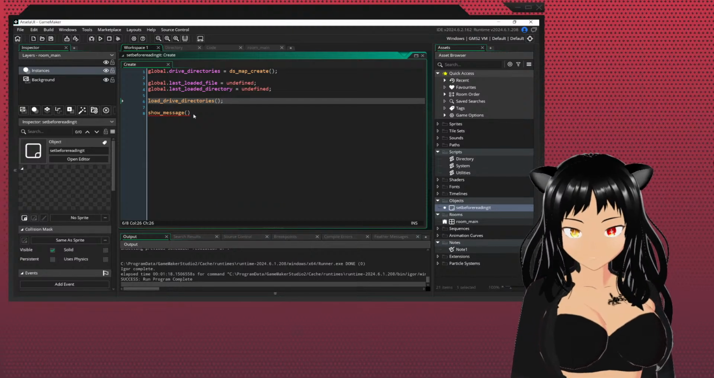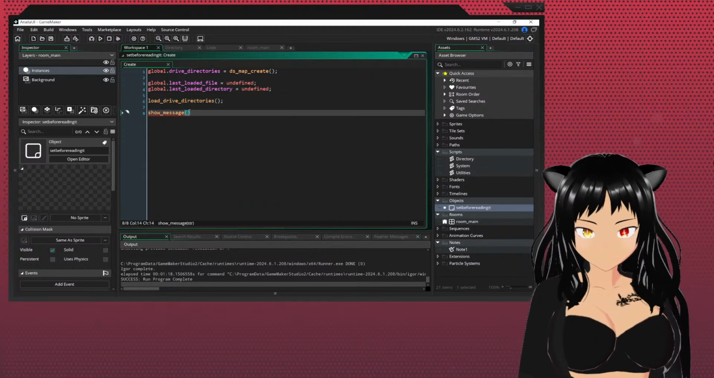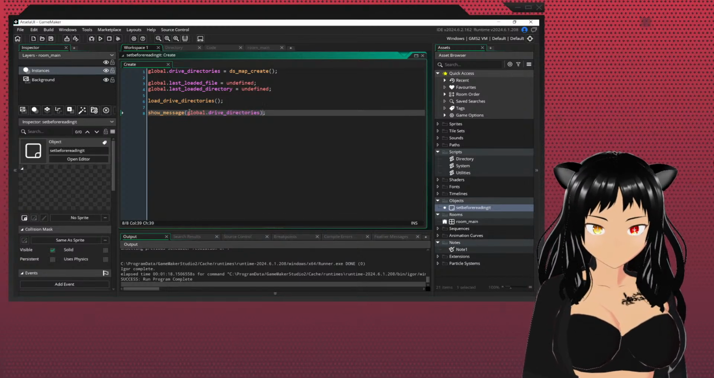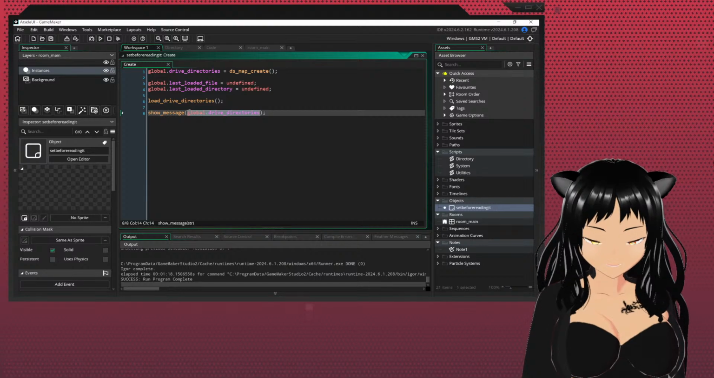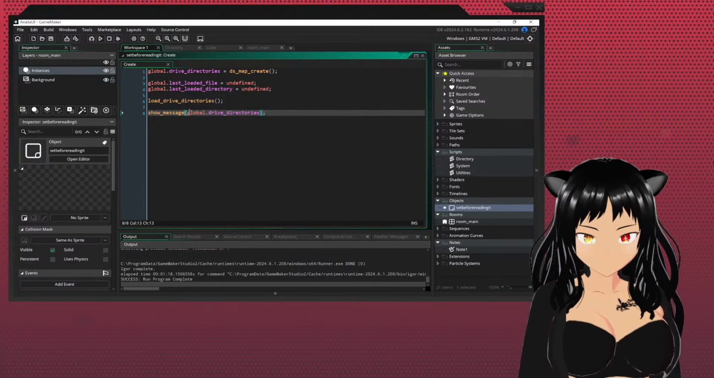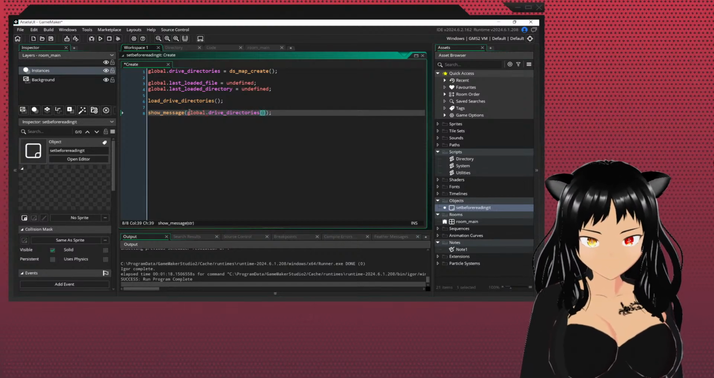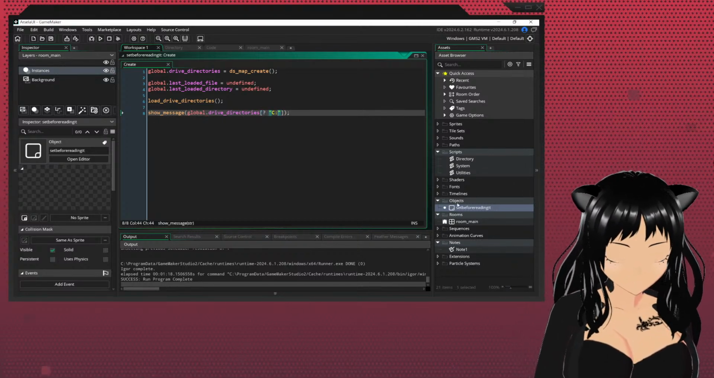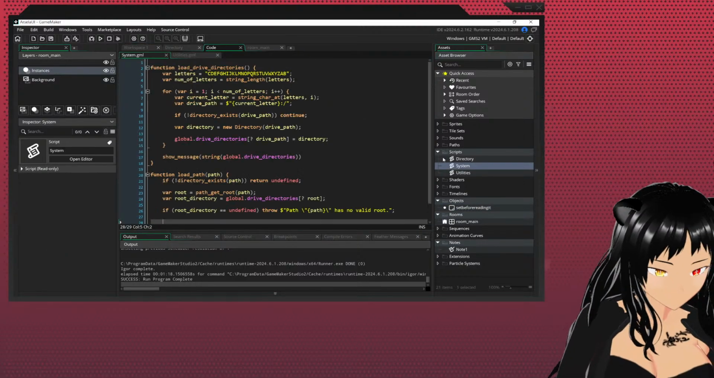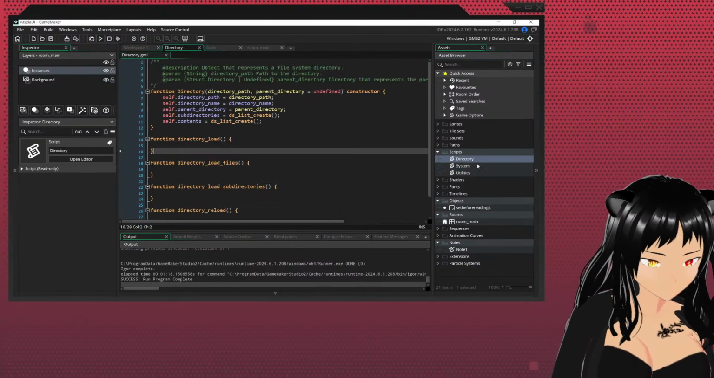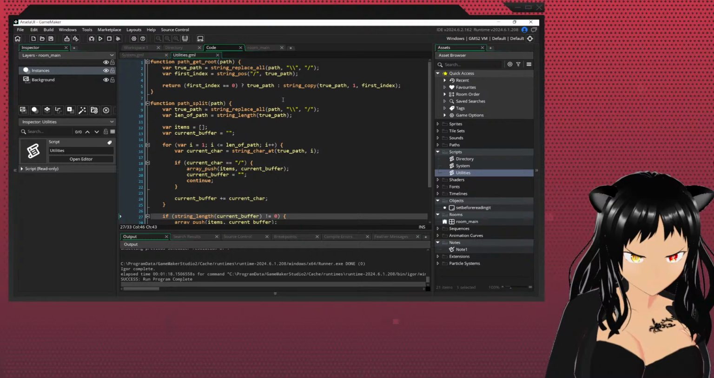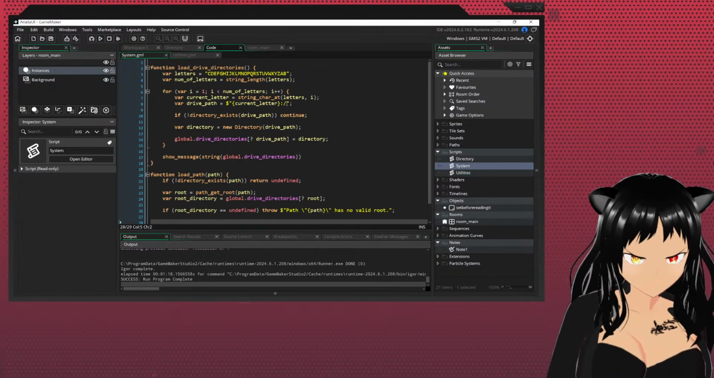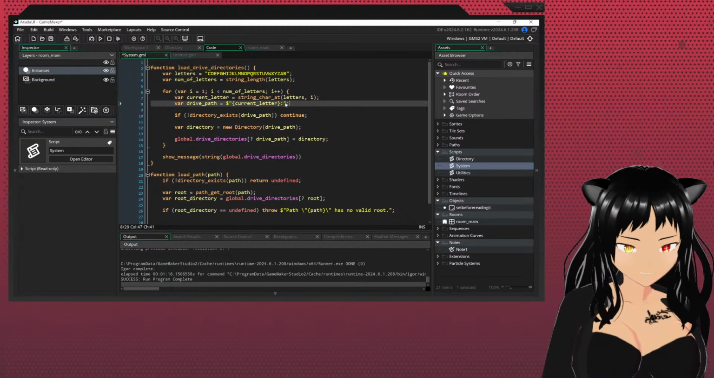Okay, so I'm going to call load the drive directories, and then I'm going to print the global drive directories map. Actually, I'm going to try to find my C drive. And that is actually something that I wanted to do, which was to change it so that it doesn't add this. So I'm going to remove that.